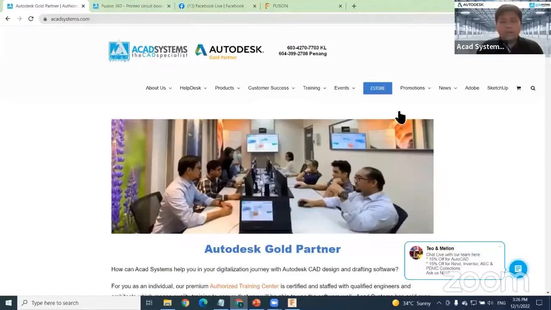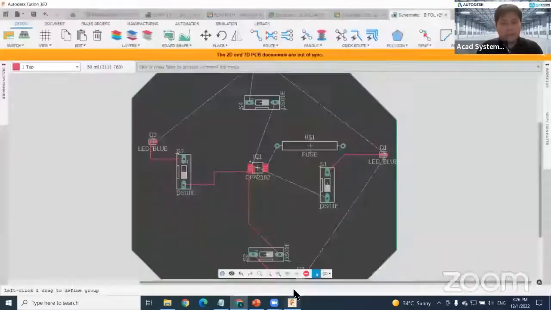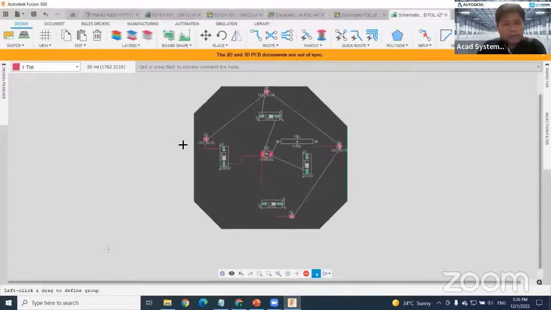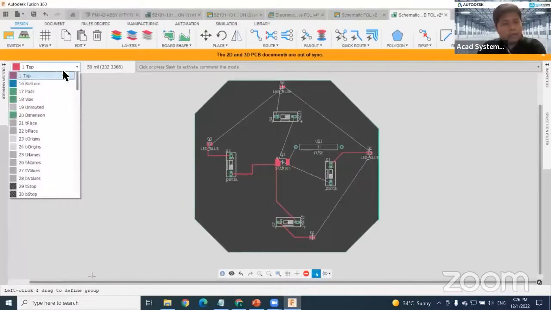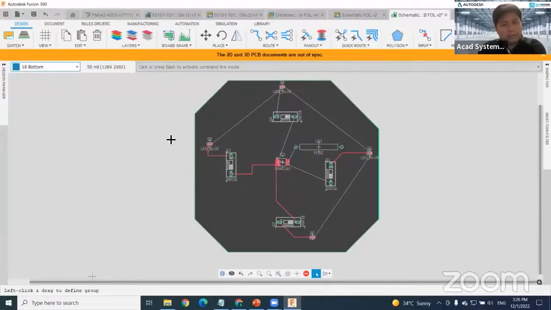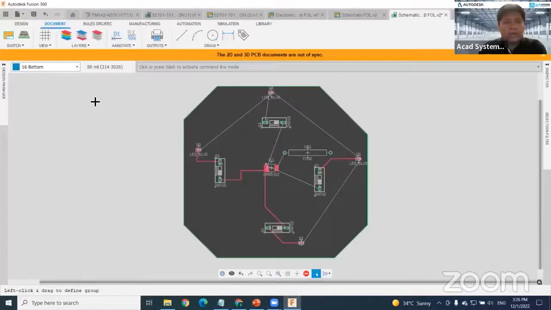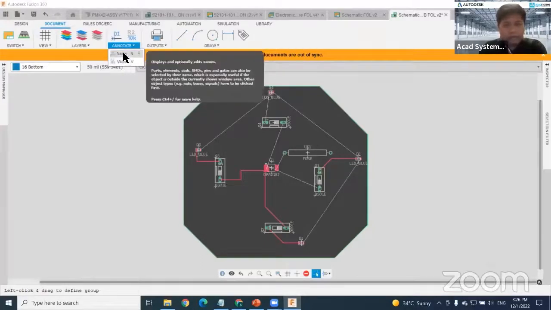All right, so I have one question here. Currently we are at the top view. If you want to go to the bottom, you can click on this bottom view. If you need to do documentation or create annotation, this will be the name and value that you are able to create with these two buttons.